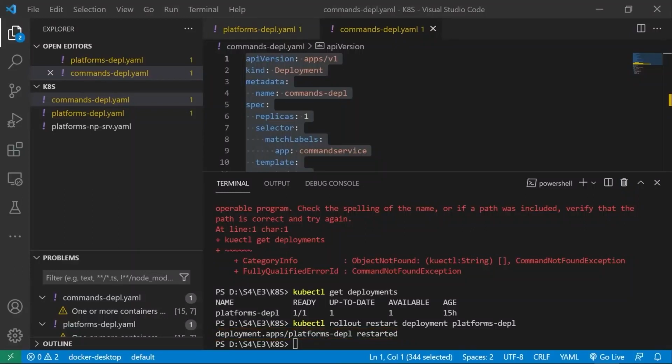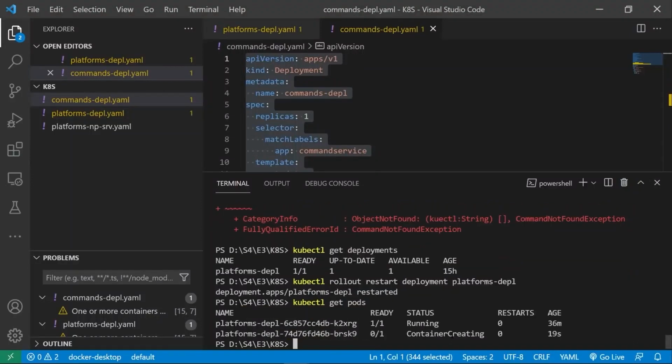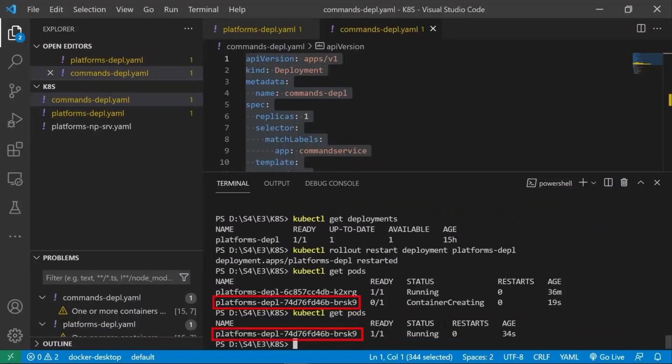And if we come back over to Kubernetes, we should see some things happening over here. Or alternatively, rather than doing that, we can just do kubectl get pods. And you can see that we have a container that's running already, but we have this container that's now creating, which is the new container with our new image, with our new config. And eventually the running one will terminate once that one has started. So we just have one running now, which is good.